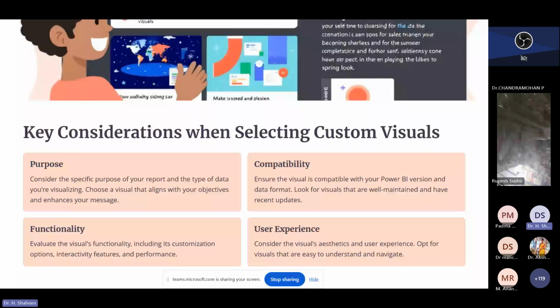Then you can test how these visuals handle large data sets, because some visuals may cause performance issues with the data volumes. So before launching this, you should ensure that it has been tested successfully. Then you can look for flexibility in styling, like the colors, fonts and layouts, to align with the presentation needs.